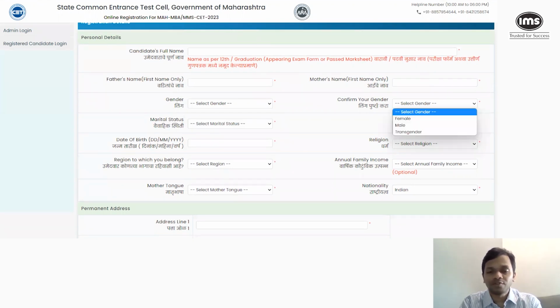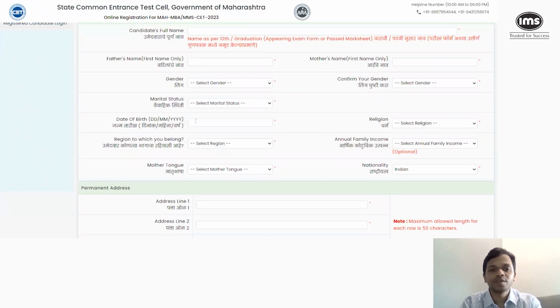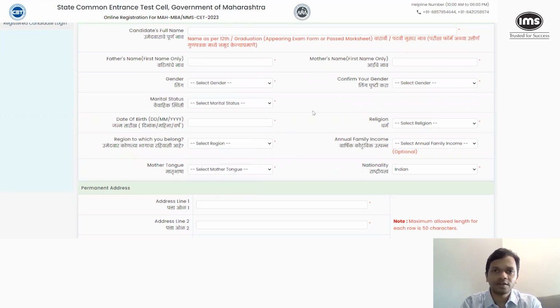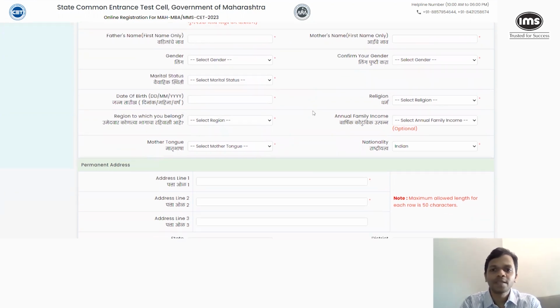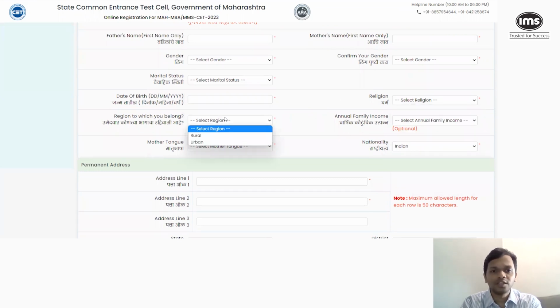You also need to confirm it once again. After this, the marital status needs to be updated, whether you are married or unmarried. The date of birth, and there is a calendar that you will see. So select date, month, year. That is the format, DD, MM, YY. Once you're done, you also need to select your religion. Of course, there are a lot of options there. Under region, whether you are part of rural or urban, that needs to be indicated here.